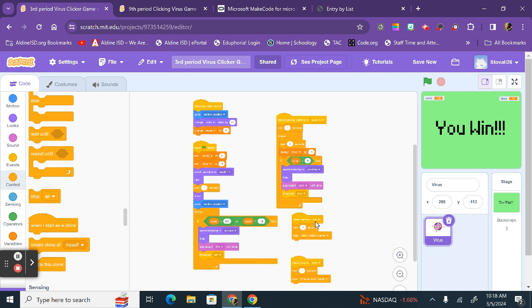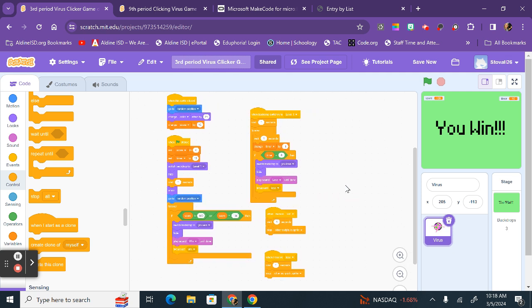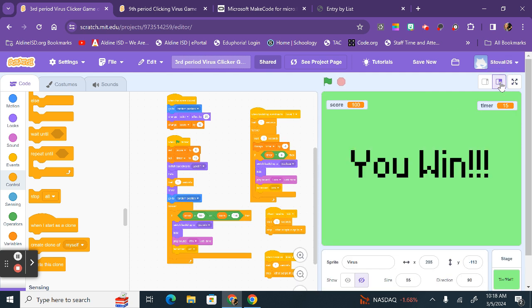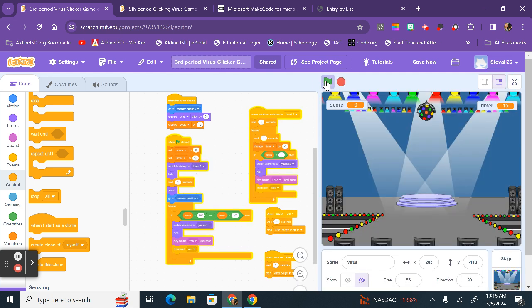Now, since I have this much, I'm going to test it. I should be able to win and lose my game. My background should switch to the correct one. My score should go to 0. My timer should restart. This should count down. So we're going to test it now.